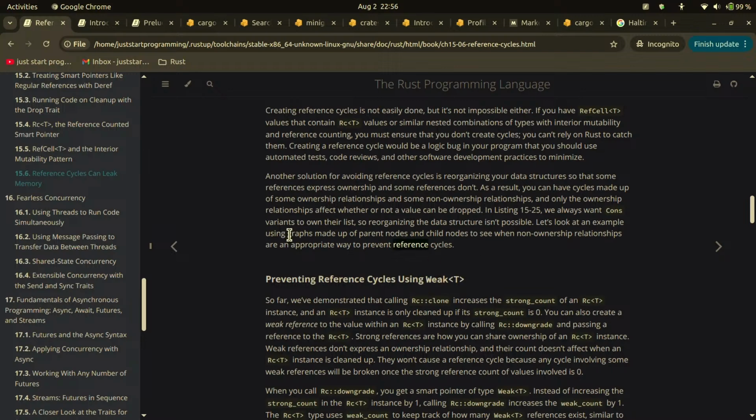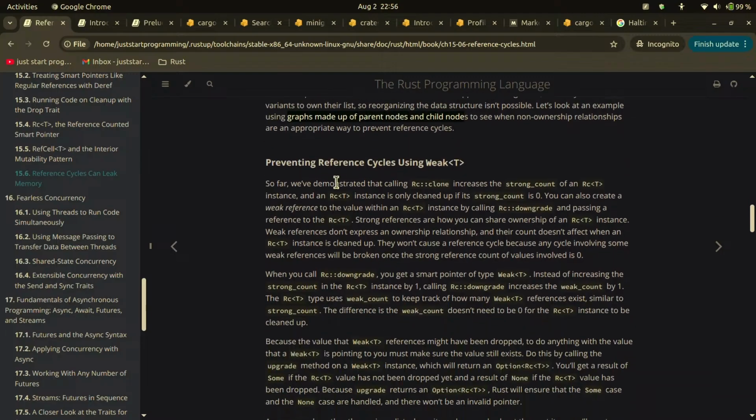Okay, so, graphs made up of parent nodes and child nodes. Preventing reference cycles using Weak<T>. So far, we've demonstrated that calling Rc::clone increases the strong_count of an Rc<T> instance. An Rc<T> instance is only cleaned up if its strong_count is 0.